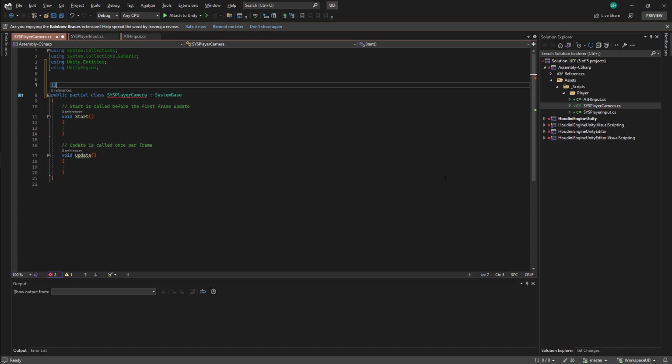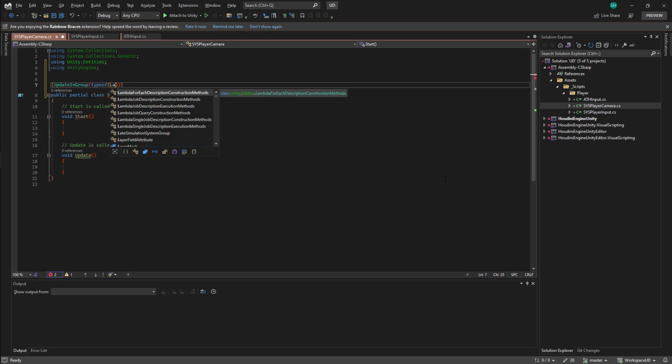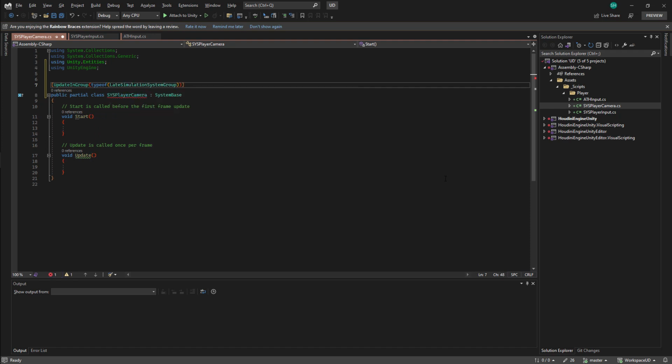We'll have two square braces. Here we'll specify update in group, and we'll specify our group with type of, and we'll update this as part of the late simulation system group. These groups are divisions of how simulations are run within the frame. There are groups of commands which are run together, and most of these are run by default. The late simulation is the last of these groups, which means the camera will be updated after we've updated the majority of the items within our scene.